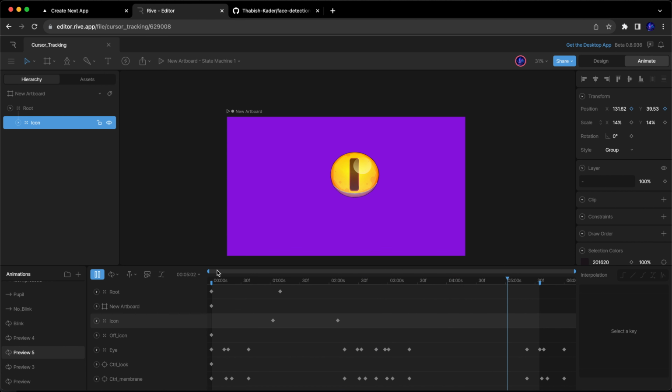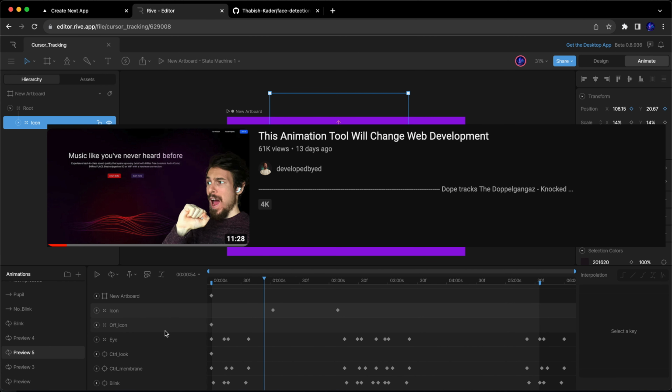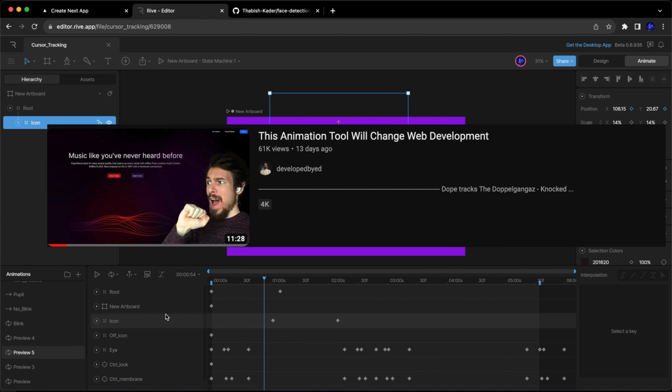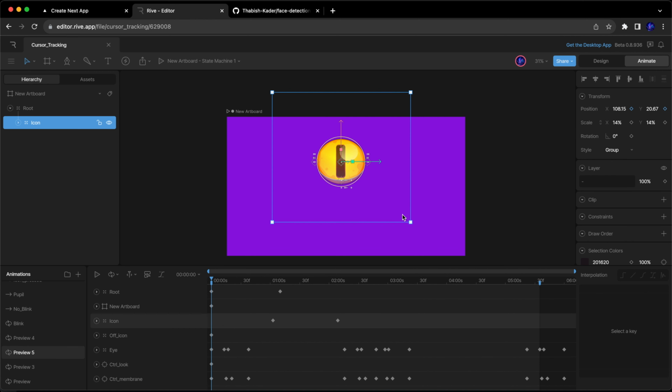I didn't go for creating even more complex animations because frankly speaking it would take too much time. Just doing this positioning of the eye took me probably an hour. I was just figuring out how things work. But a YouTuber called Developed by Ed has a very good video on this. He goes over the basics of how you can create all this animation. I'll leave a link for his video down below. So that's basically it.